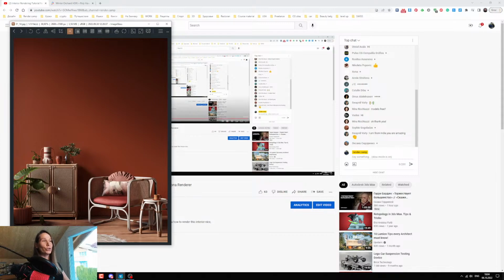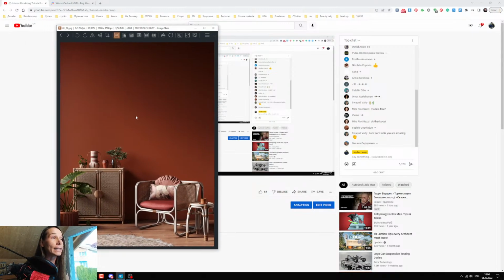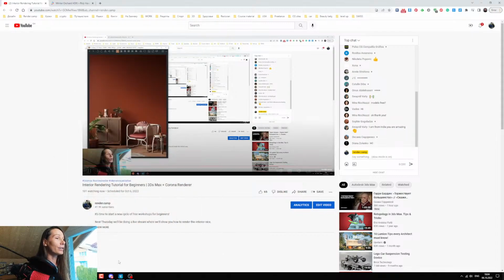So we are going to do this interior. I already have the scene of this with camera and models, so we're going to work with lighting and materials. We have a lot of interesting materials and light setup, so I hope you will enjoy it. So let's get started. I'll open my 3ds Max.